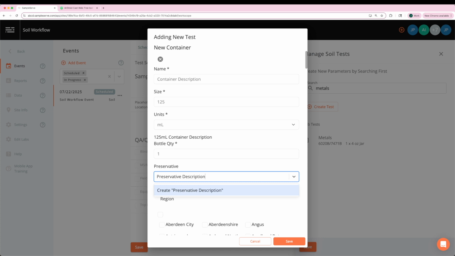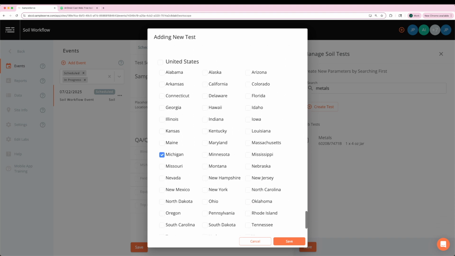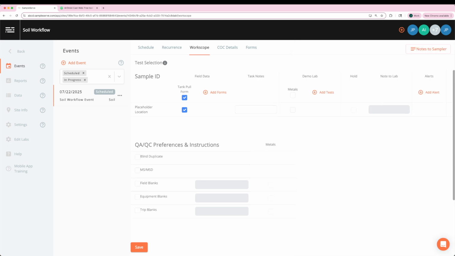Further down will be the geographic location this test is available in. Notice that the state that you have selected in your project will automatically be highlighted, as well as the media type that you're creating this test under.